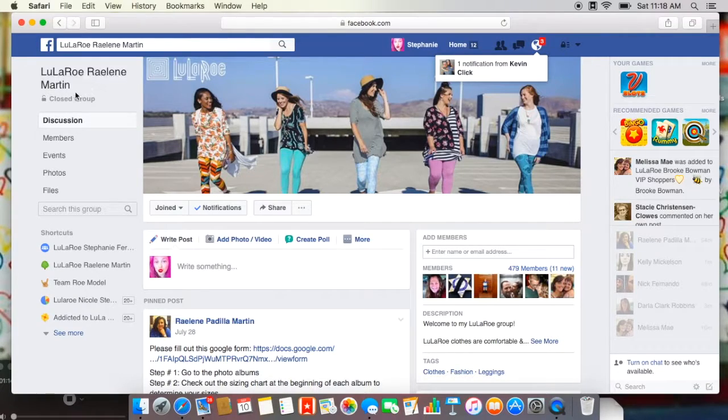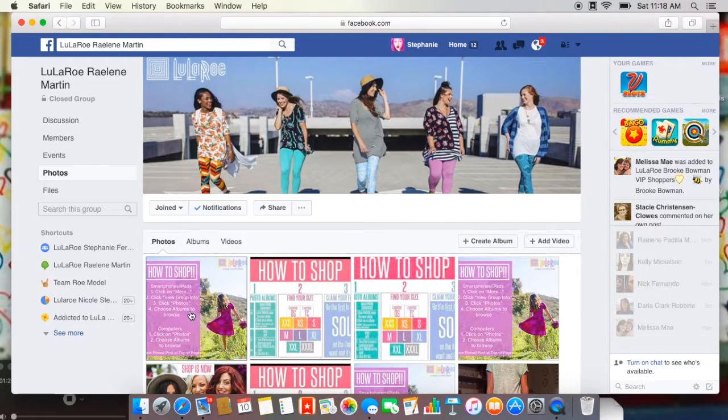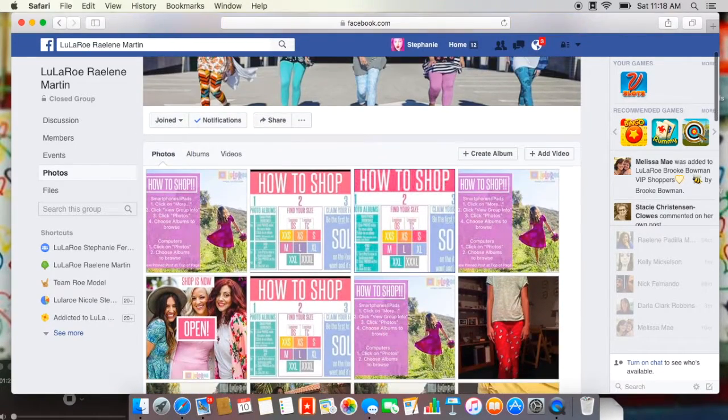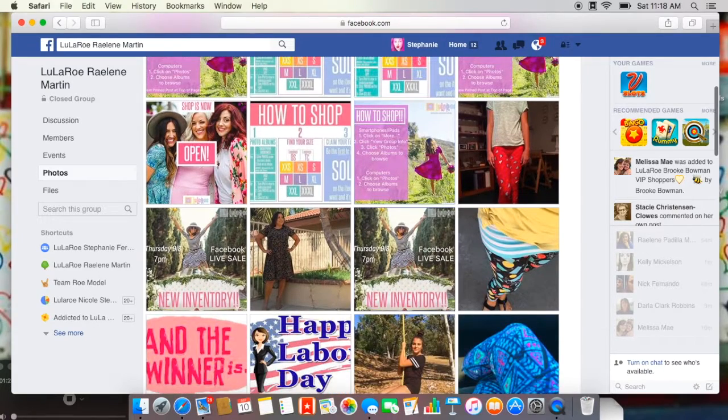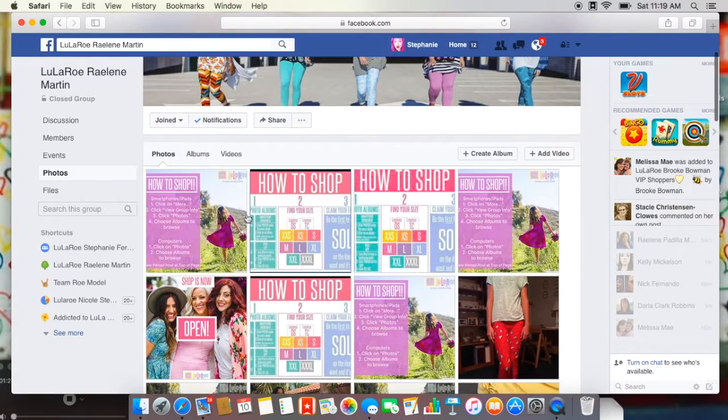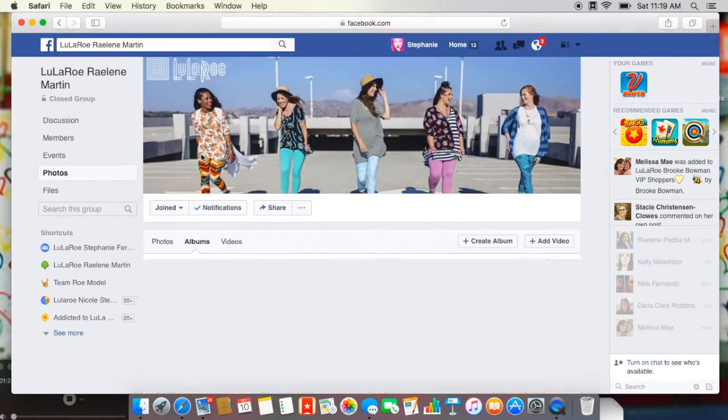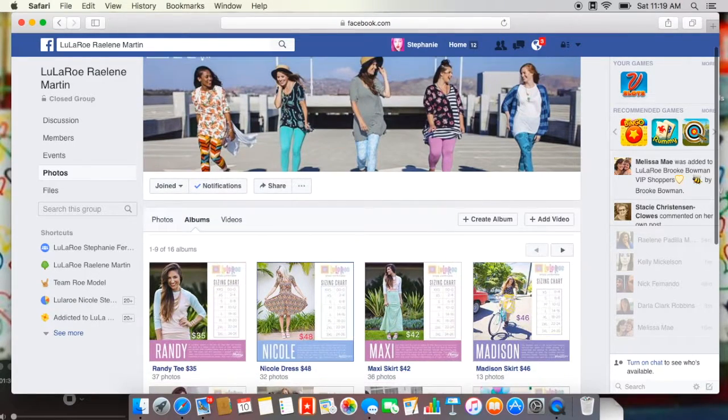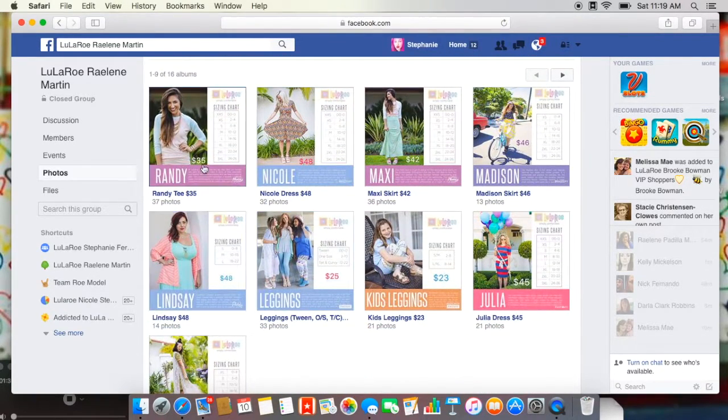And again, you go into the photos. If you want to go shopping, click the photos. And you can see here, these photos aren't anything you can buy. Again, you have to go into the albums. So you go in the albums and you look around. She's got some Randys in this album, Nicoles in this album, Maxies here, Madisons.